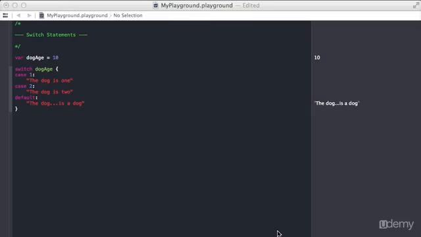Switch statements are a way for you to perform certain code when a certain case is true. I consider this a very close brother to an if statement. So let's run through an example, and I think you'll catch on very quickly. So here we have a variable named dog age, and it's an int, and it's equal to 10.